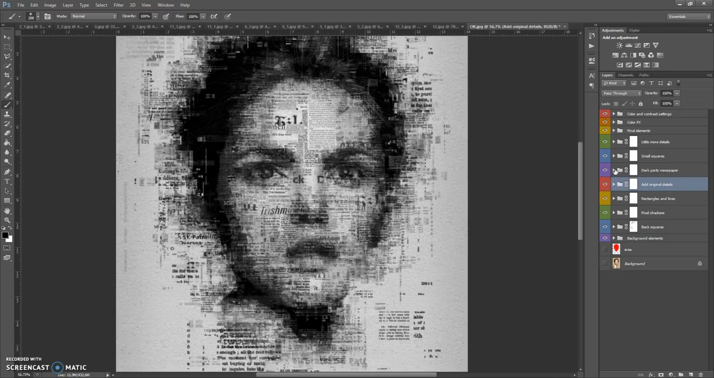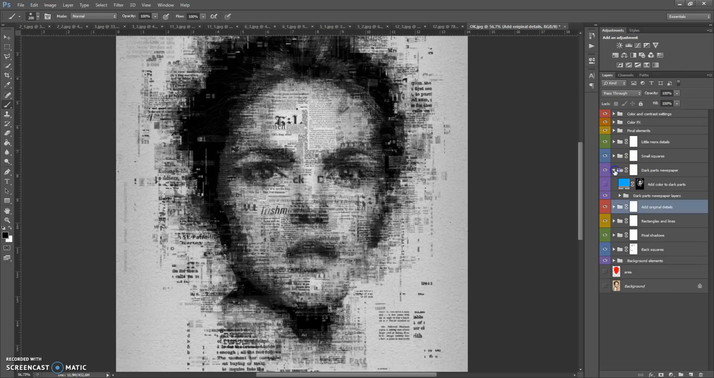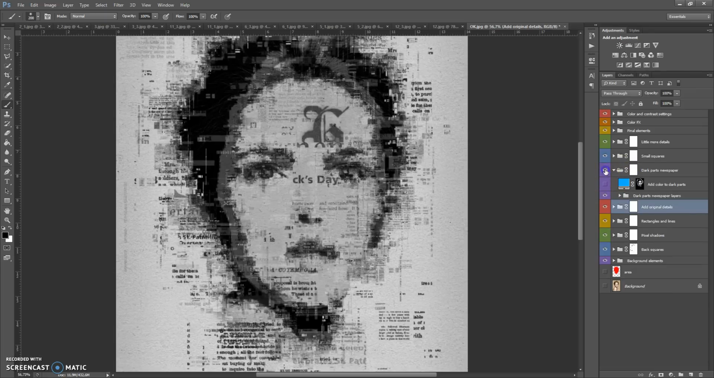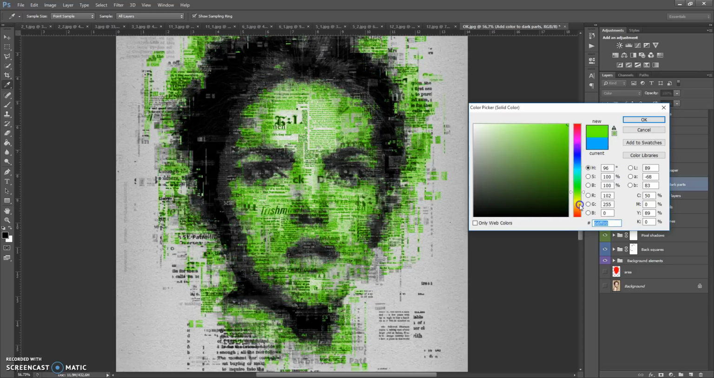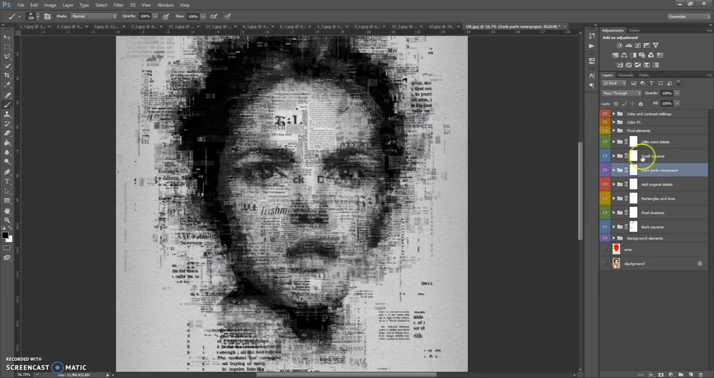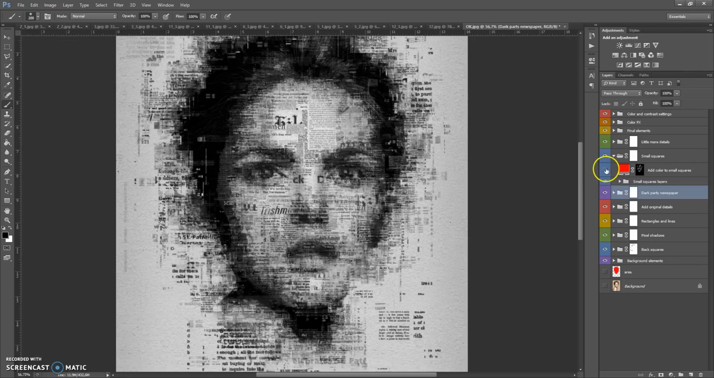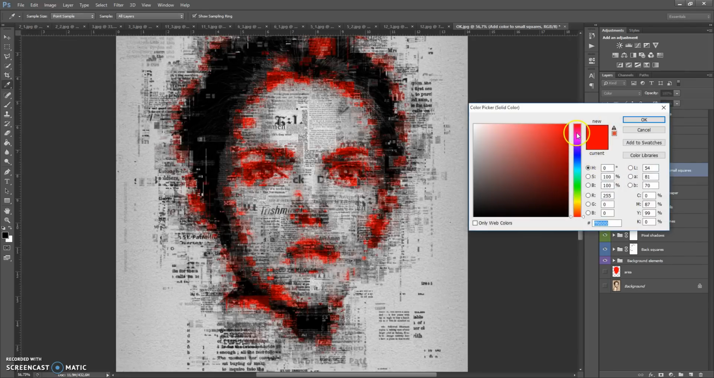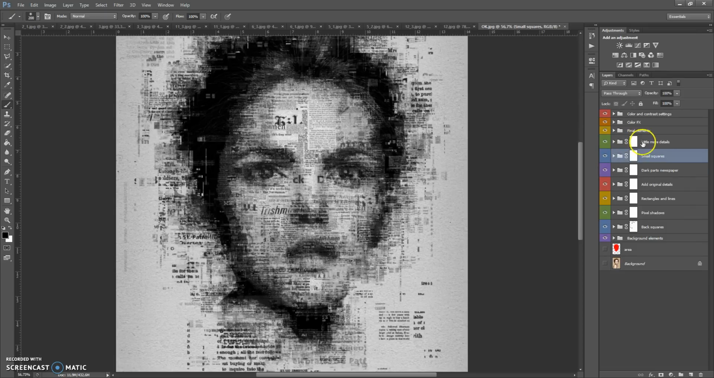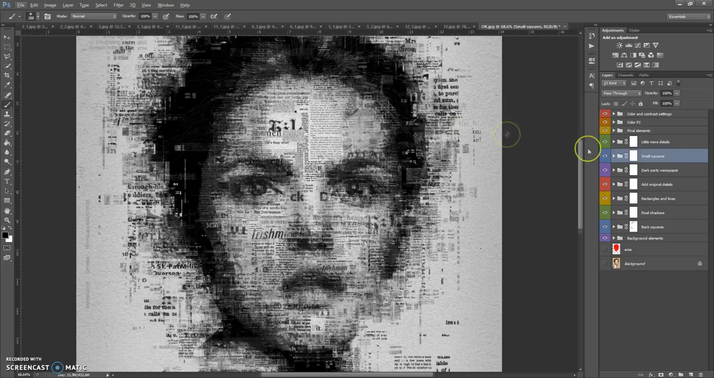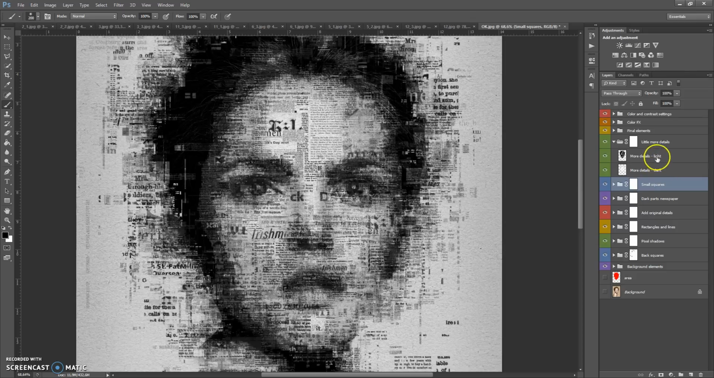Okay, the next folder, it's dark parts newspaper. In this folder, you can add color to dark parts. Next folder, it's small squares. You can add color to these layers. Next folder, it's little more details. This folder contains light and dark details.